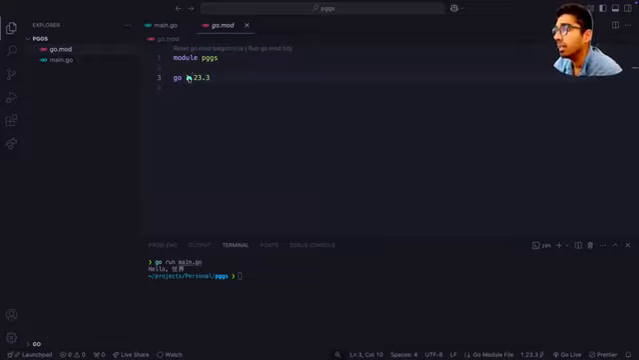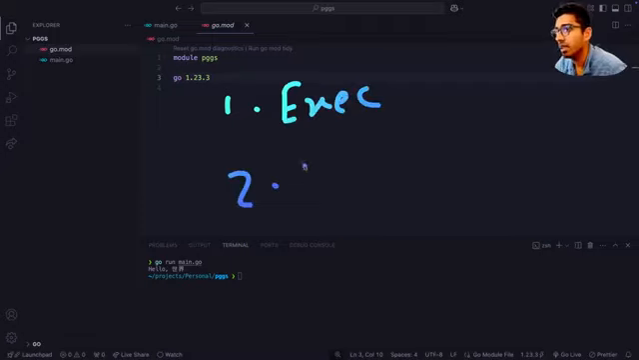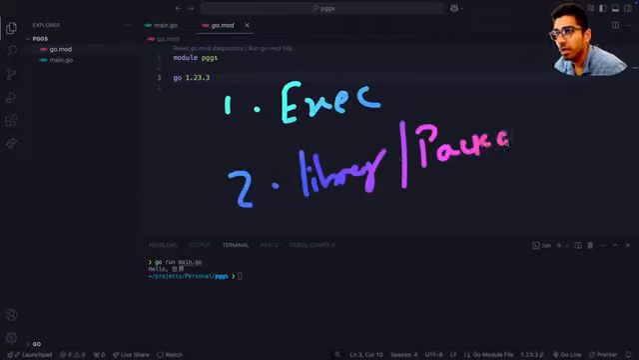Now, as convention, the name should be unique and it should have a prefix with your code hosting provider. By code hosting provider, I mean it can be GitHub or GitLab or Bitbucket or anything. That is by convention, because a Go project can be of two types. The first type is an executable, and the second type is a library, or in Go's terminology, a package.